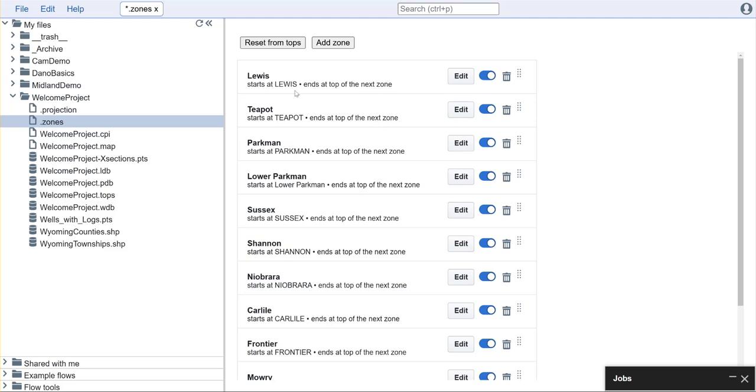Since the top of our next zone is the Teapot here, essentially it says Lewis to Teapot, Teapot to Parkman, Parkman to Lower Parkman, and so on. This will solve the problem of if we have some missing tops. Now it is specifically doing that calculation on the Parkman top to the Lower Parkman top, the Lower Parkman to the Sussex.